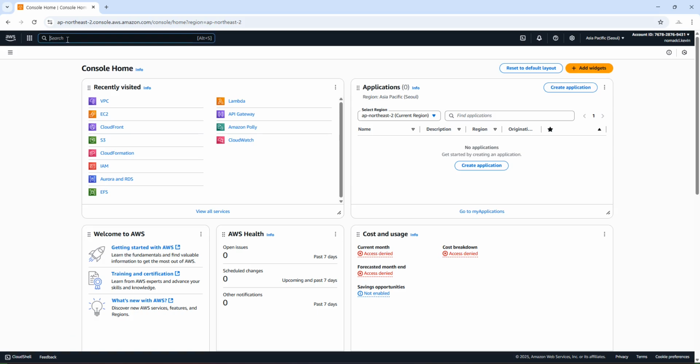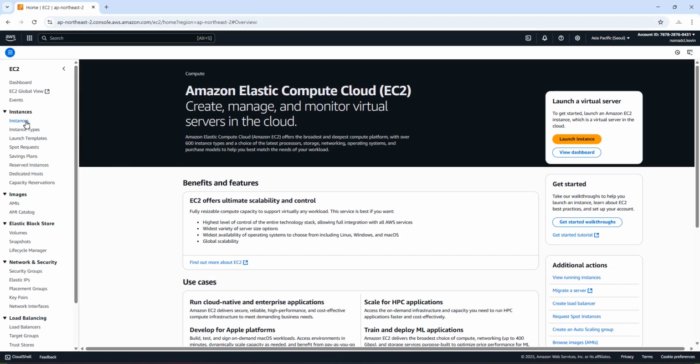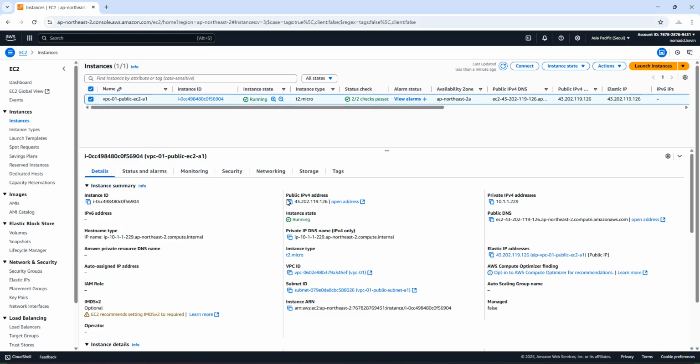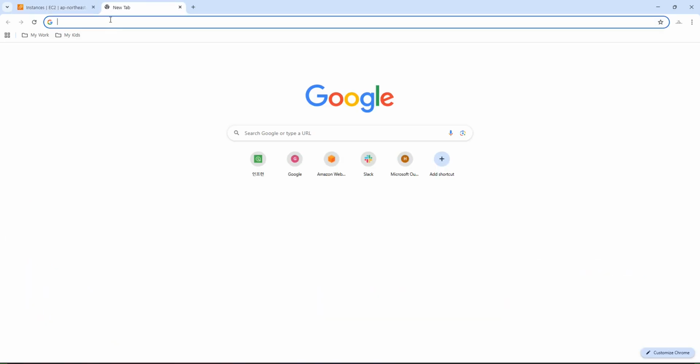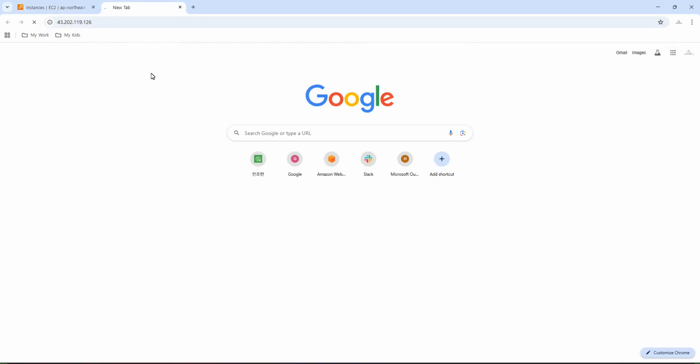First, from the Management Console search bar, type EC2 and move to the EC2 menu, then go to the Instances screen. Select the instance and copy the public IP address. Open a new tab in your web browser and paste the IP into the address bar, then press Enter. You will see that there is no response from the instance. The page does not load, and finally, the connection fails.